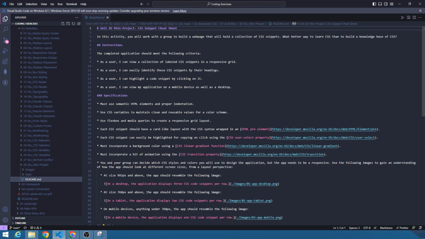Instructions. The completed application should meet the following criteria. As a user, I can view a collection of labeled CSS snippets in a responsive grid. As a user, I can easily identify these CSS snippets by their heading. As a user, I can highlight a code snippet by clicking on it. As a user, I can view my application on a mobile device as well as a desktop.